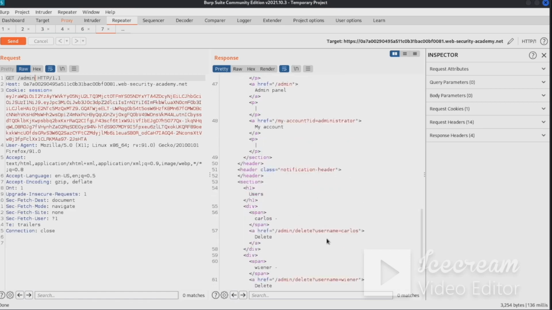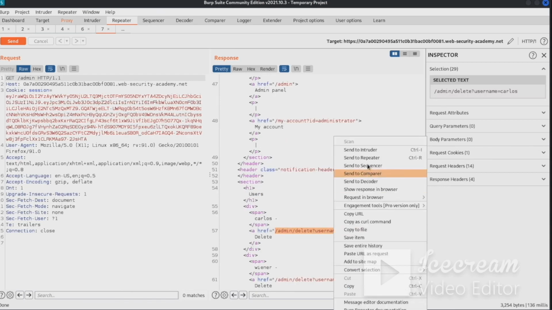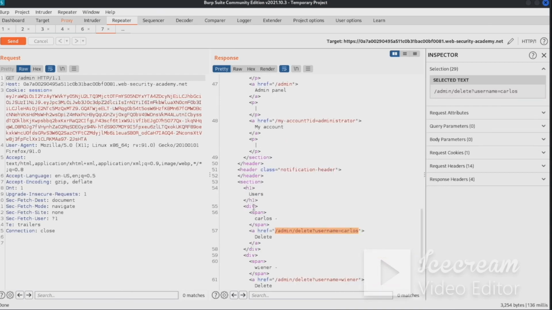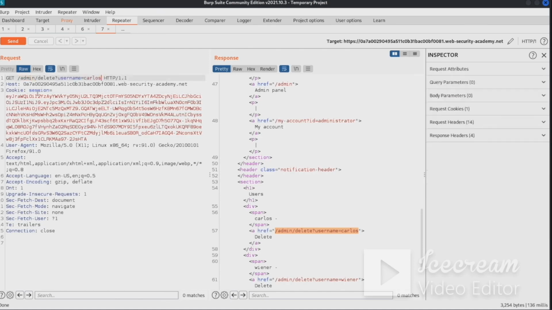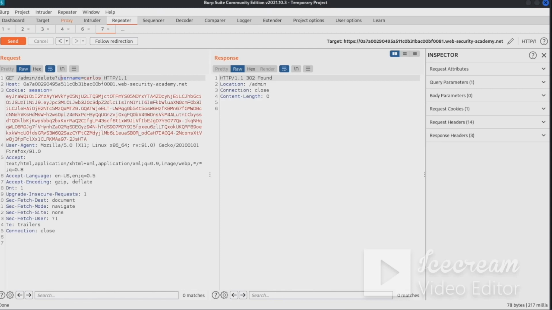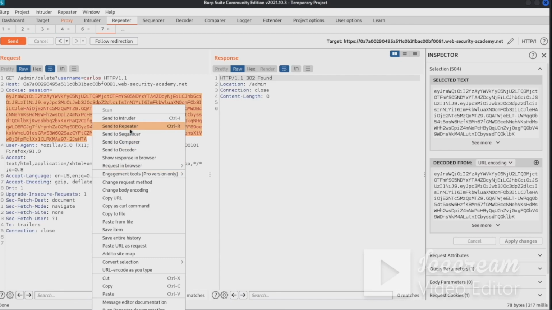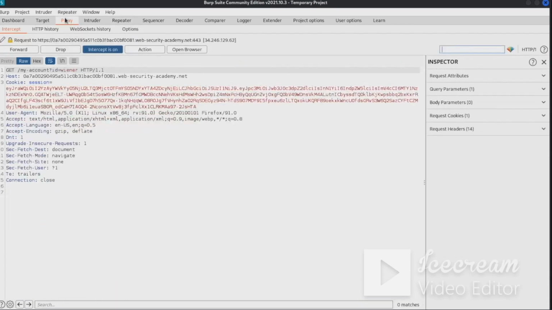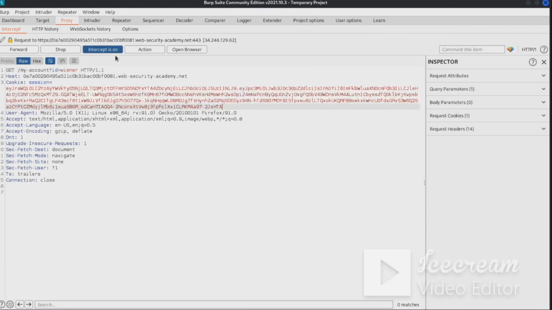We have the users right here. So if we wanted to delete the user, we could just copy this right here, and I think it should delete him. So if we send this, that does not work. So what we'll do is we'll just grab this entire token right here and we will copy it, come over here, and we'll just put it in place of that one.